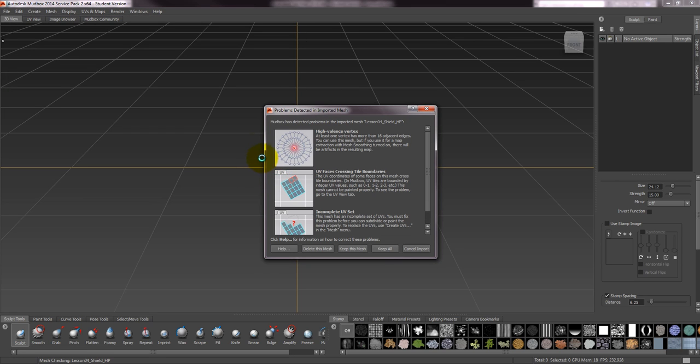Now, Mudbox will pop up with this warning saying that it's detected some problems with our mesh. These UVW ones down here we can just ignore because we're not going to be using the UVW coordinates for our high poly. This high valence vertex one means that we have a single vertex that has many edges connected to it. This might be an issue, but let's just hit keep all for now and see if it is.